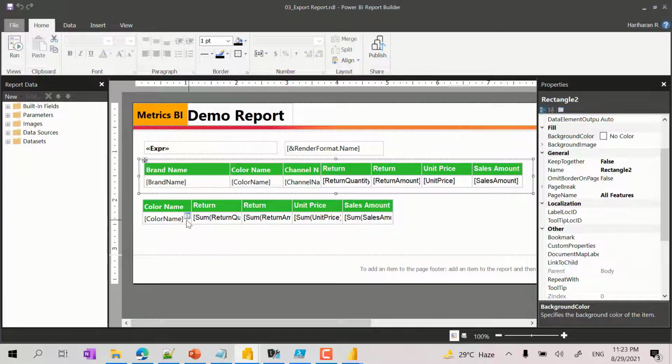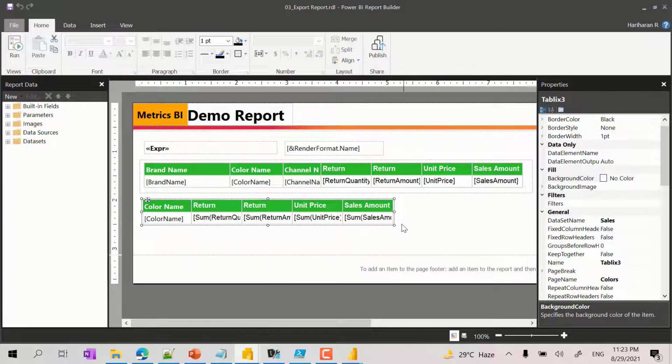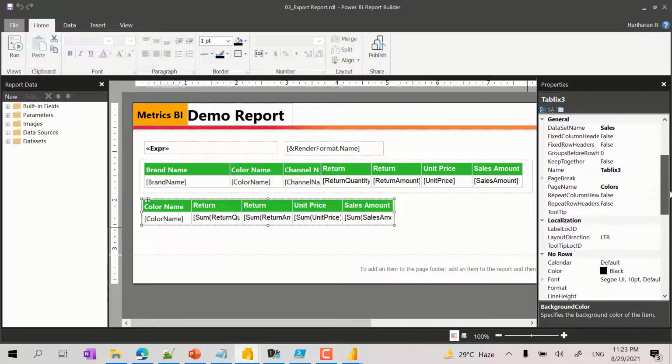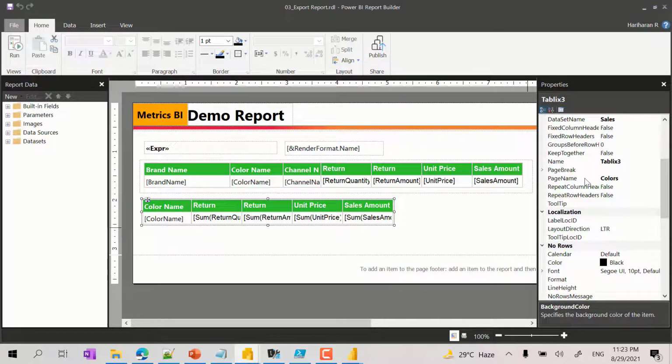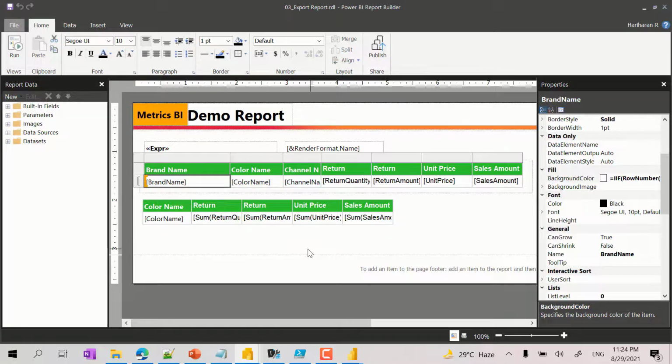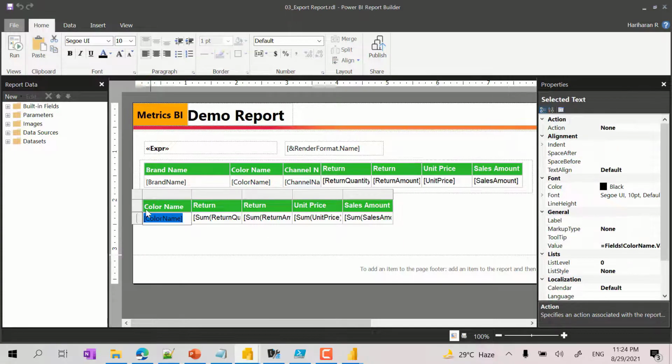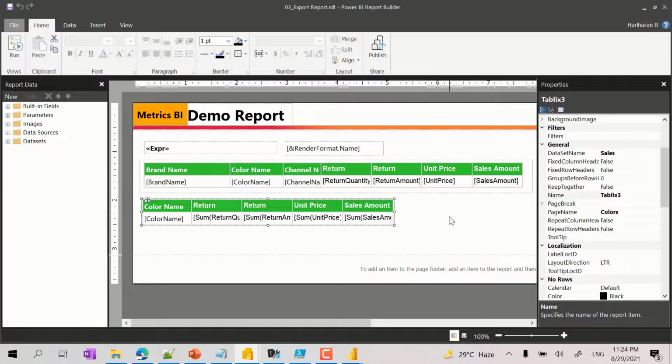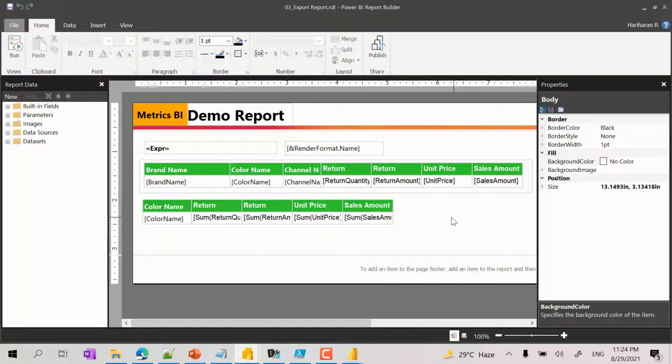And in the second table, here I don't have a rectangle, so directly on the table I can see the same property called page name. Here you can see, I just set the name as colors. Which means when you export this report, two sheets will be created: one called all features and another called colors. The all feature sheet will have data from this particular table, and the colors sheet will have this table's data. So this is how you can handle that first scenario.